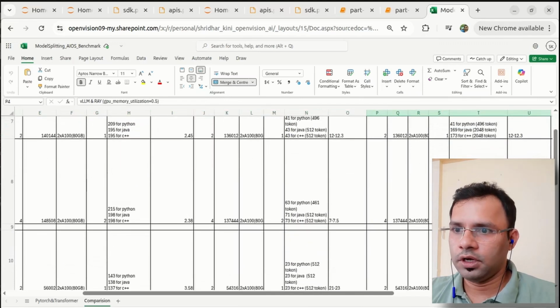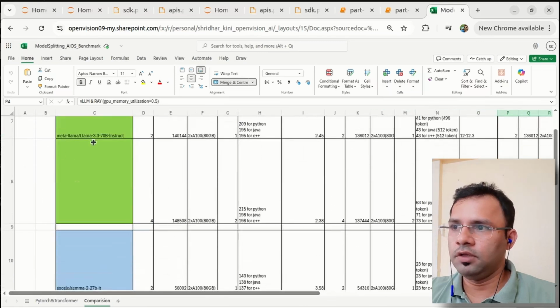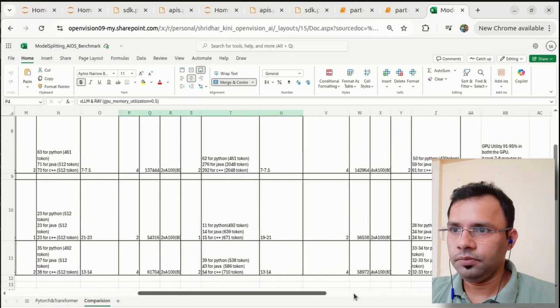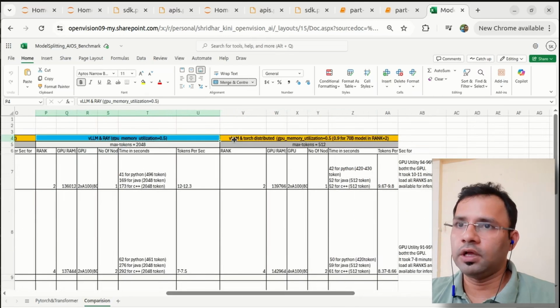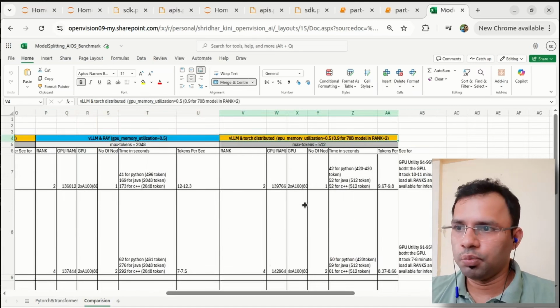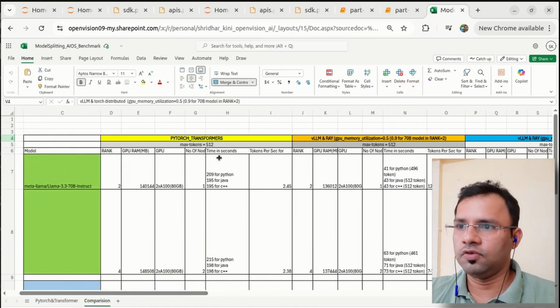But right now I have done the same benchmark for both models, the Meta Llama 3 70B Instruct model as well as the Gemma 2 27B model. To compare, the third one, which is what we have currently run, VLM with torch distributed, is here. You can see the output is pretty much comparable. We can completely avoid this one because it was giving very few tokens per second, and the time was taking 209 seconds or 195 seconds.